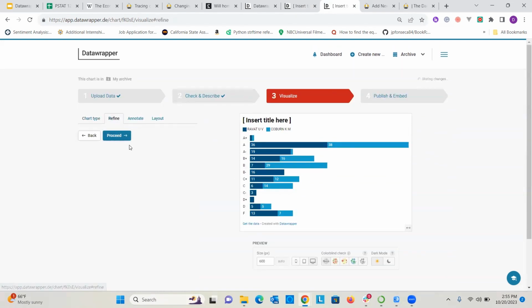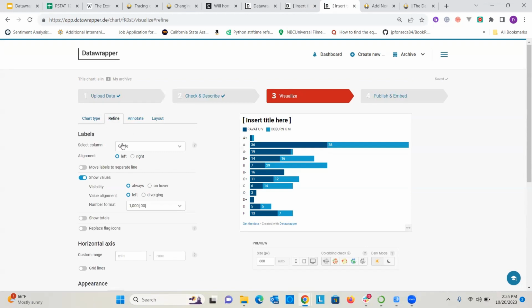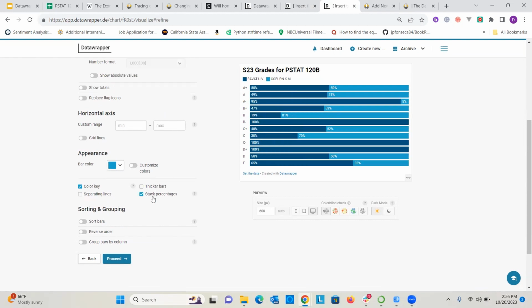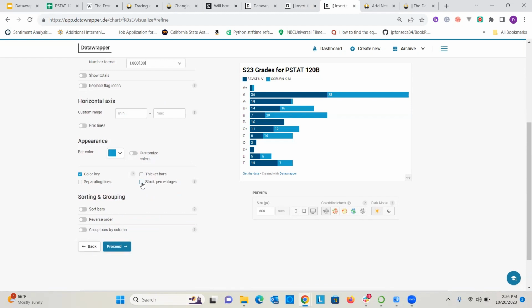But let's say I have this, right? Then I go refine this. I'm gonna do just the same thing I did last time. So it'll be like S3 grades for Dr. I'm just gonna do this 120B. Same thing you can do right here. You can change the bar colors, you can change the color key, you can add lines, you could stack percentages. So this option right here is stack percentages.